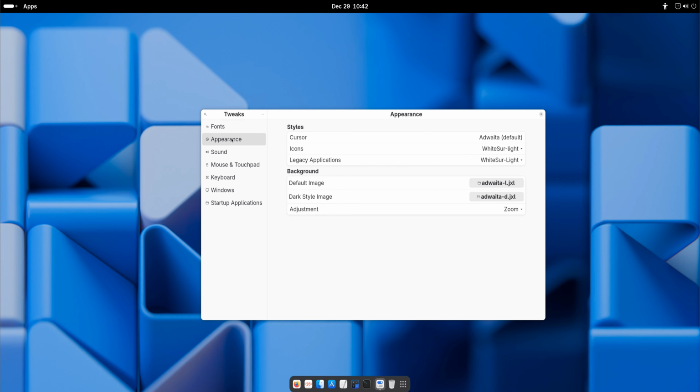Advanced users can go even further. GNOME integrates deeply with system services through dbus. This allows scripting, automation, and interaction with system components in ways most desktops never expose. You don't need this on day one, but it's why GNOME scales so well for professionals.